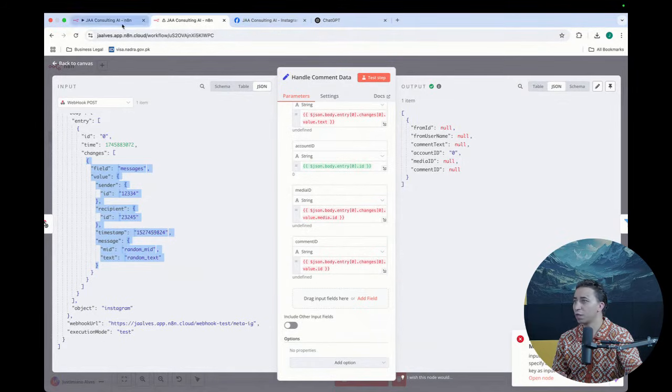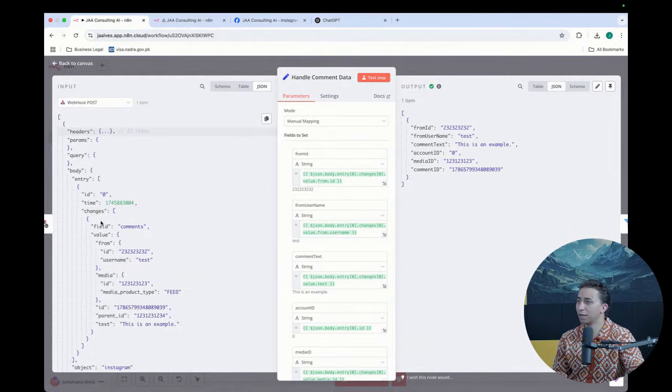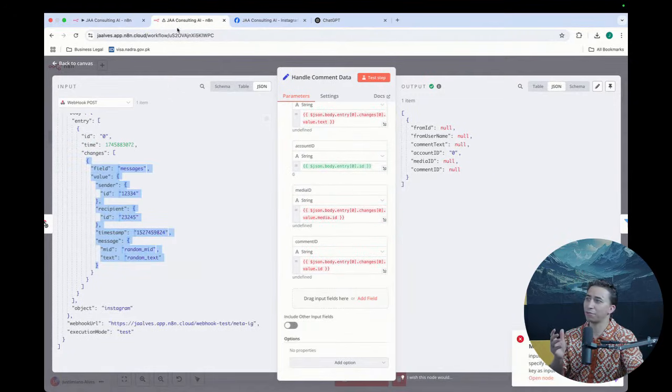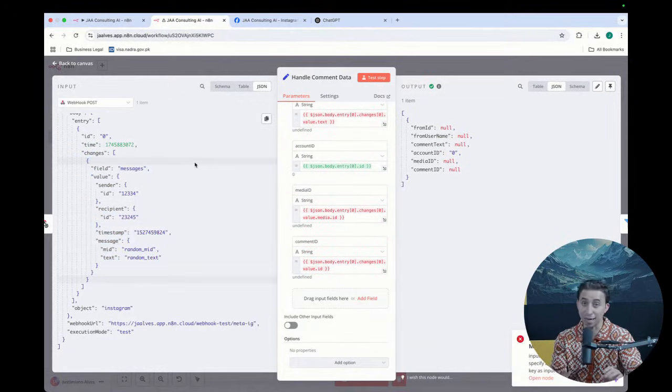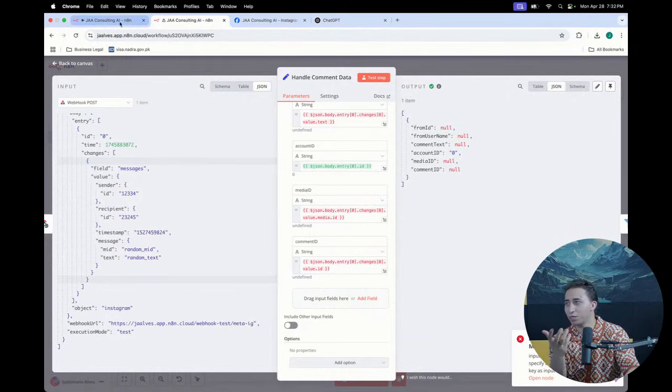Okay, so if I come to this one, you see field, comment, value, media. So all data is completely different. So then when you have the message, you have different data. Okay, so we want to be able, when the webhook, because we want to use the same webhook.